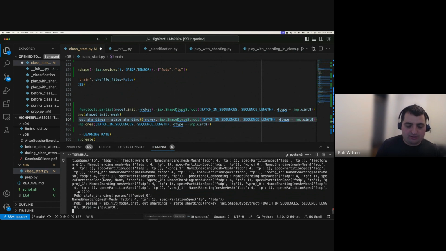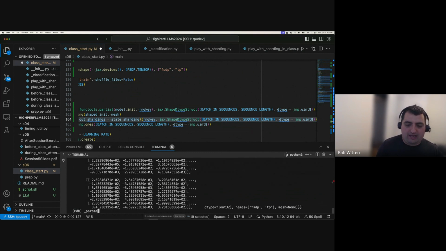Because we've JITted this init function. So the point is that this JIT machinery is actually surprisingly useful. So we can see params. Now they're real params, but also if we look for one of them, we should be able to see that this thing is sharded.